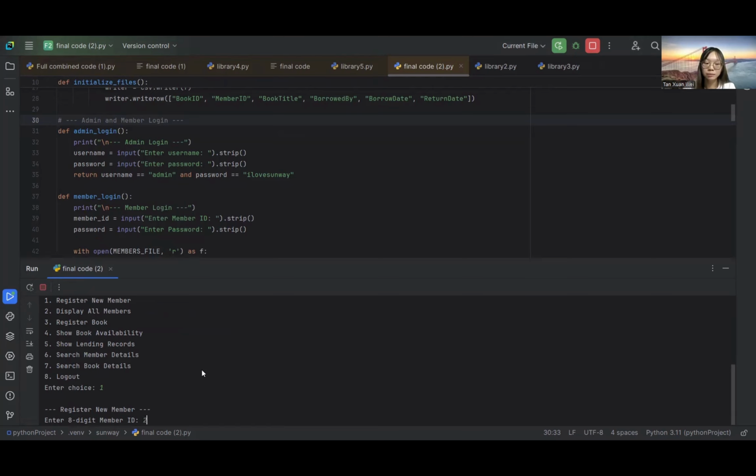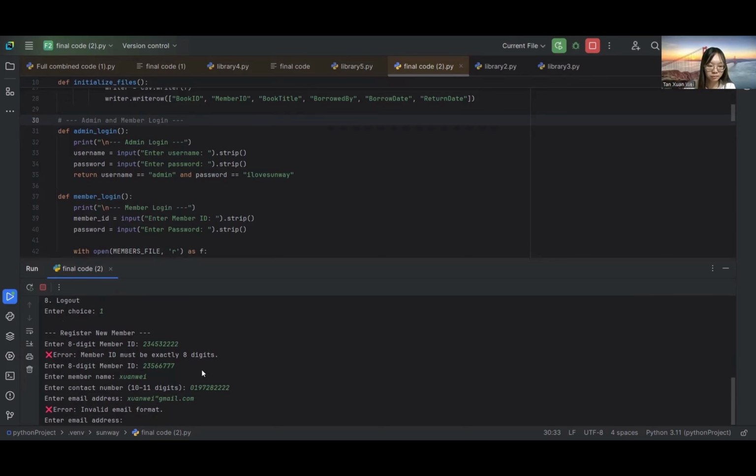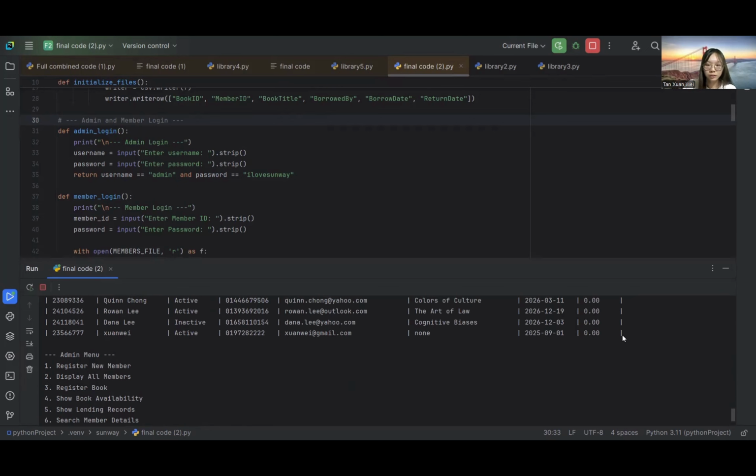First, we need to enter an 8-digit member ID. Next is enter member name, enter contact number, enter email address, and enter expiry date. Member is registered successfully, and it will be shown here.